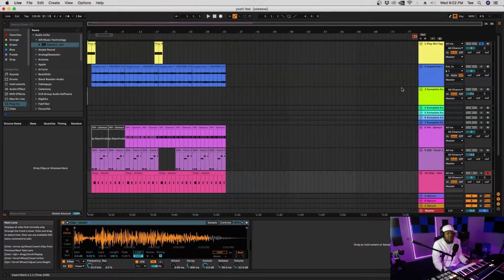So also, this is the stop button. This is the record button. This is the play. You have your click here. Your metronome is here. The metronome is what clicks. It's the clicking sound that'll keep you on point with the beat. You also have your tempo here, which is right now, I have this song set to 120.